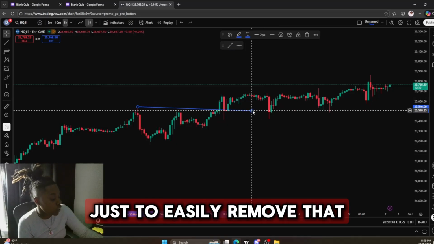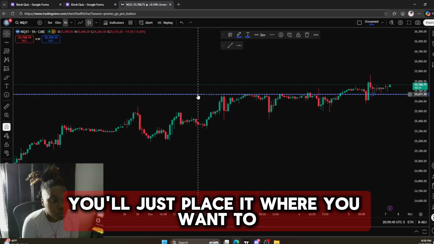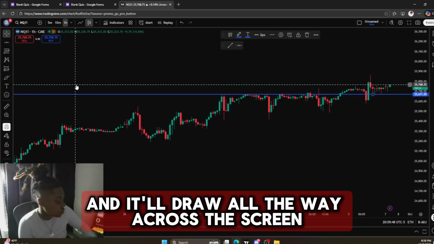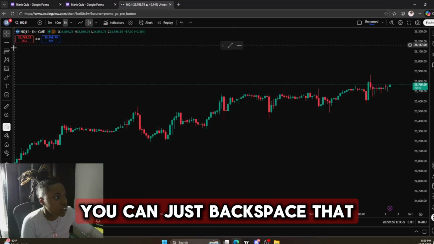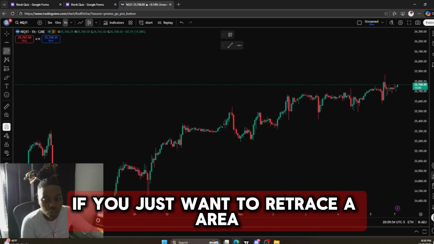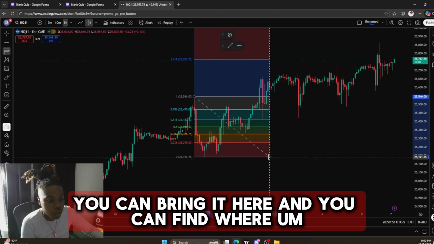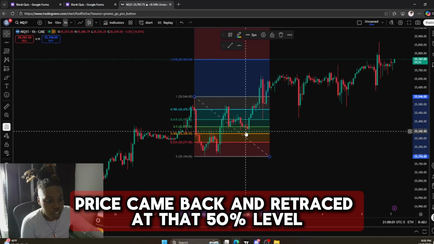Just to easily remove that, you can just backspace. So we'll backspace that, and then the horizontal line, you'll just place it where you want to, and it'll draw all the way across the screen. Okay, and again, you can just backspace that. Those are some of the tools that some people use. Also, some people use the fib retracement. If you just want to retrace an area, you can bring it here, and you can find where price came back and retraced at that 50% level.